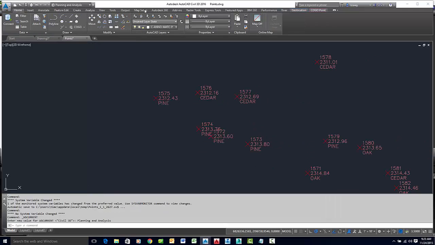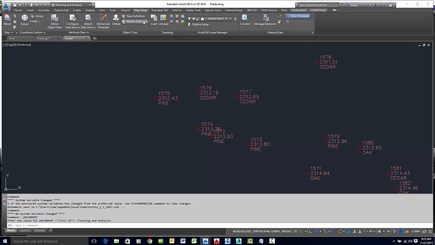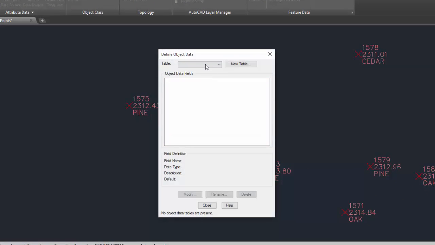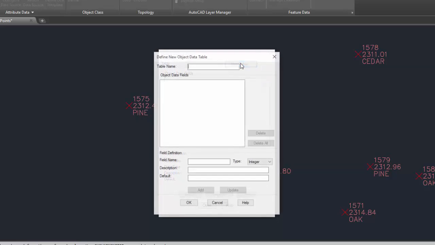So if you go to your Map Setup tab, move over here to Define Object Data. This is where we create a data table that resides right here in the drawing. So we'll say New Table. Table name is going to be Trees. And then we need fields. What information do we need on those trees?